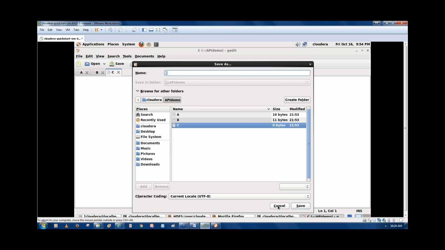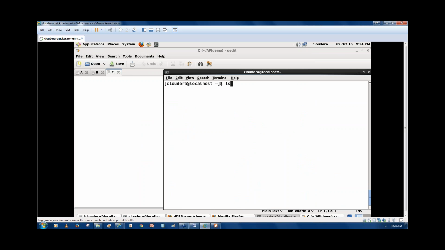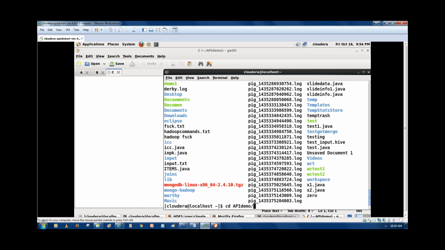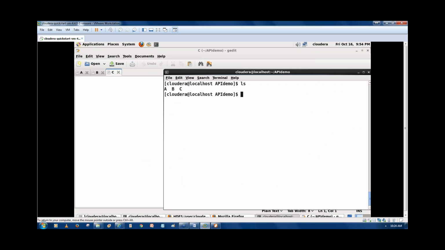Cloudera, correct. Okay, cd dot, clear the screen, ls, cd api demo, right? ls, clear, ls. Here we have the three files.